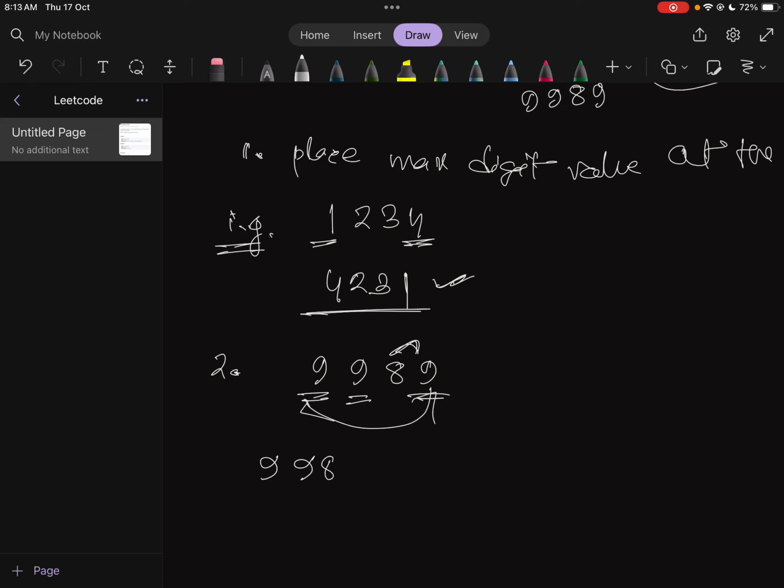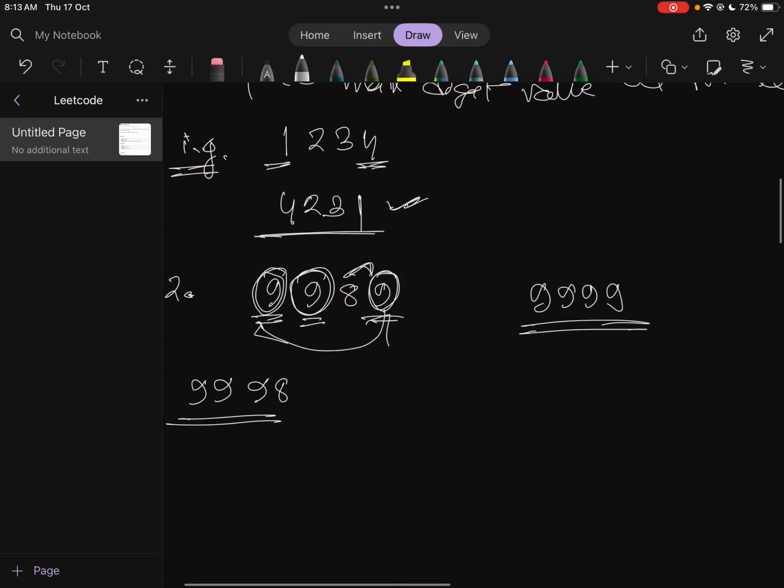So that's why we have to swap and get 9998, correct? That time we have to check that if the digit placed at the front, or at the left side, is already equal to the maximum digit, then I don't need to swap it. Go to the next. If it is possible, then swap. Suppose all are the same, all are 499, then here we don't need to call the swap function, correct?